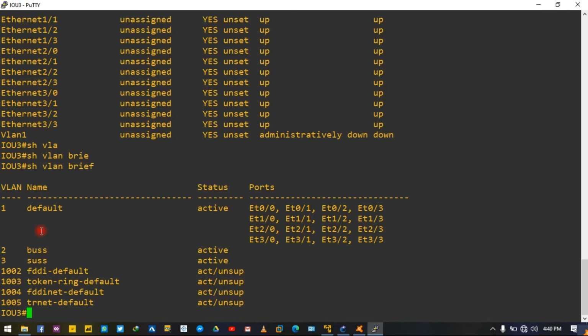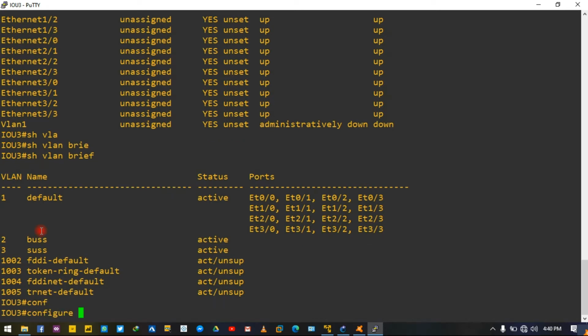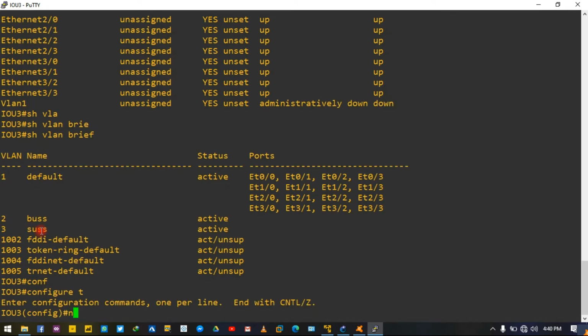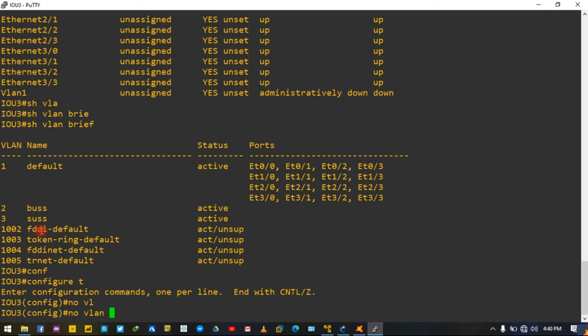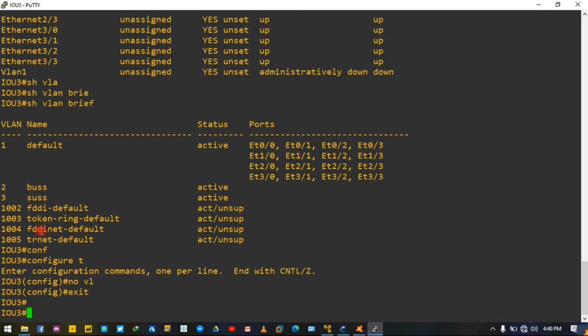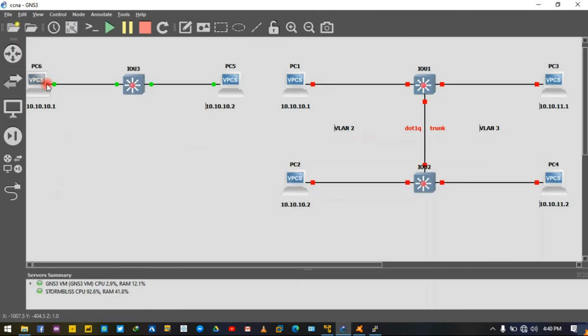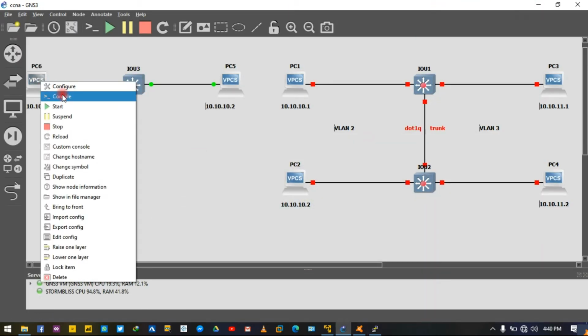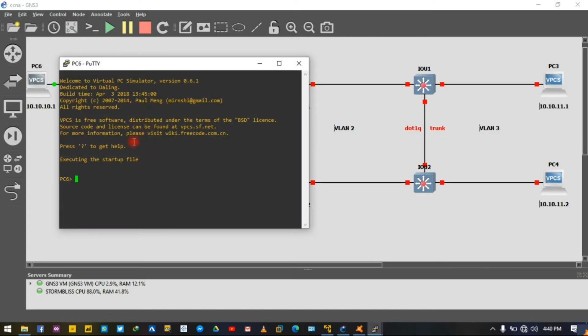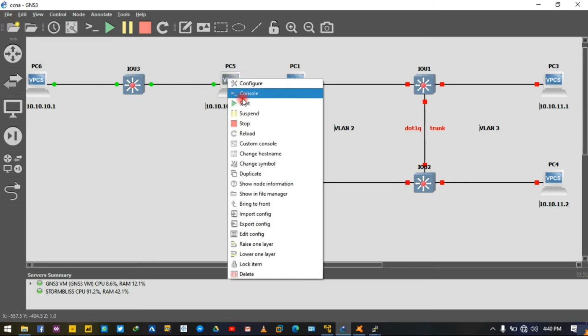I already have some VLANs on. I will go ahead and delete the VLANs. Okay, let me keep it on, and now use it for the scenario. So I'll configure this virtual PC to use an IP address over there. And I'll configure this one too.